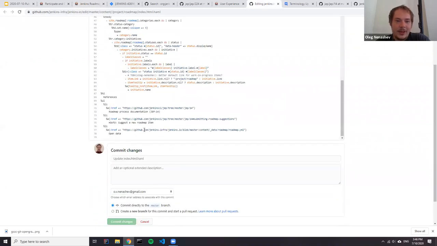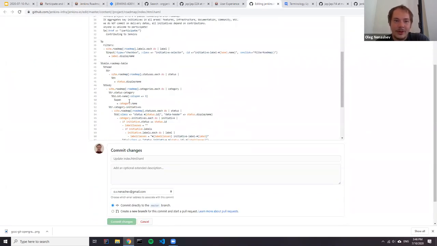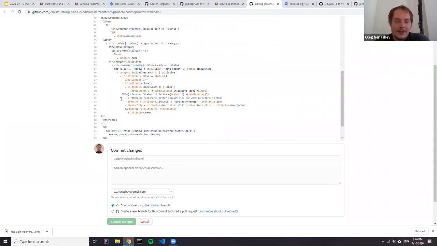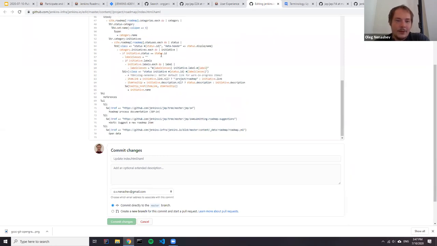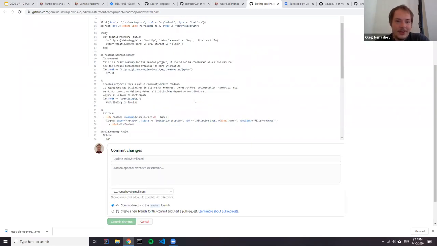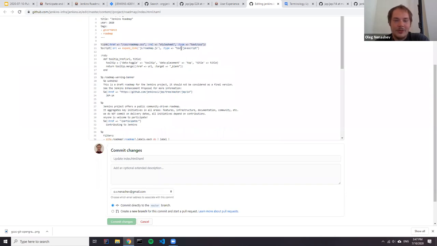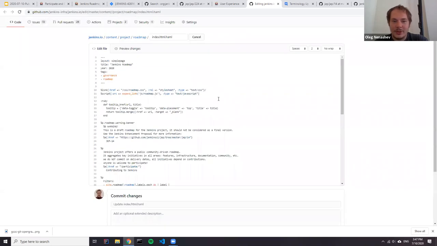You can see that it's something like 80 lines of code in total, including text listed, and it displays the entire page. After that, it uses JavaScript just to render filters. It doesn't do anything else in JavaScript. It also uses CSS in order to render well. Basically, that's it. Maybe you may not like Haml, but this is quite short and quite familiar to Jenkins contributors who contribute to the website. So that's why I made the decision to proceed with such an implementation.